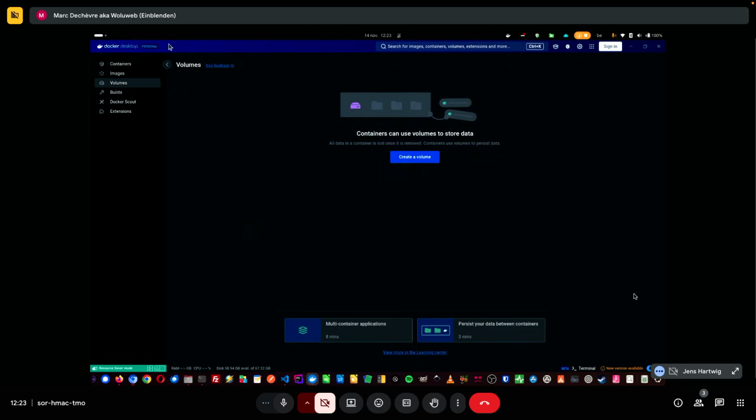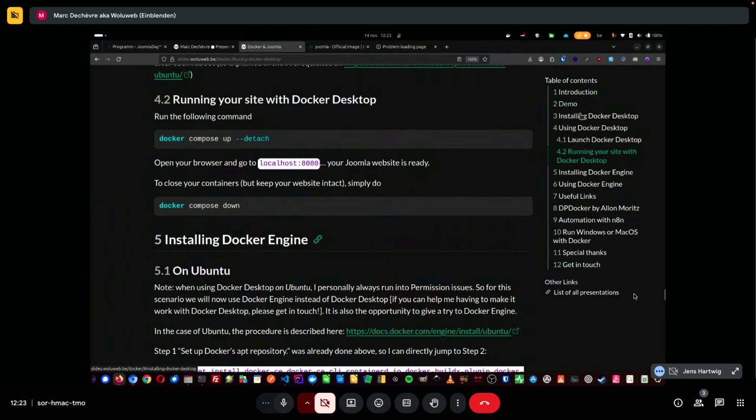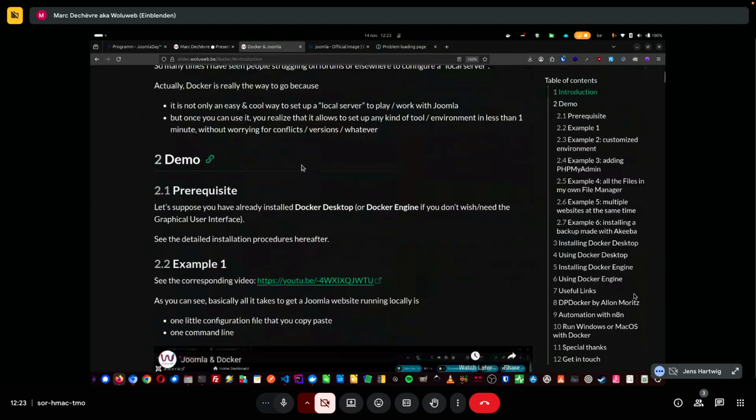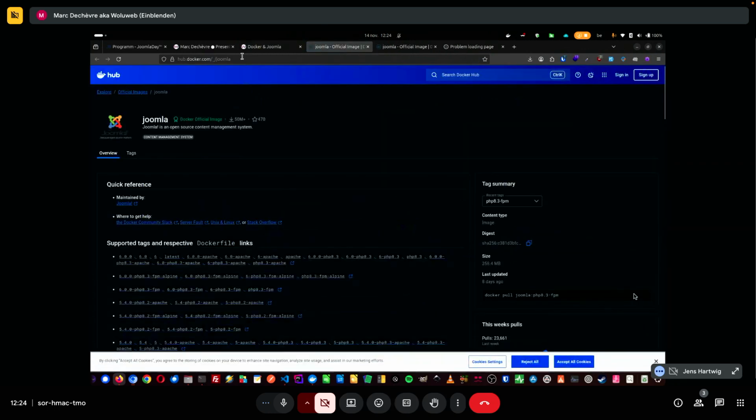You just install Docker Desktop, and as you can see, we have a nice screen which is at the moment almost empty. So what do we need to do? Let's go to the presentation and see the step-by-step. We go to the official image for Joomla on the Docker website. There is an official place called hub.docker.com, and /_/joomla is the official Joomla page for Docker.